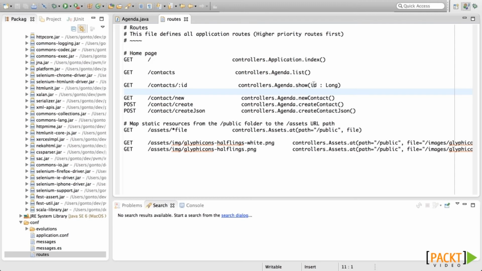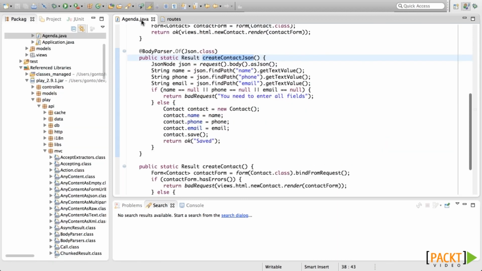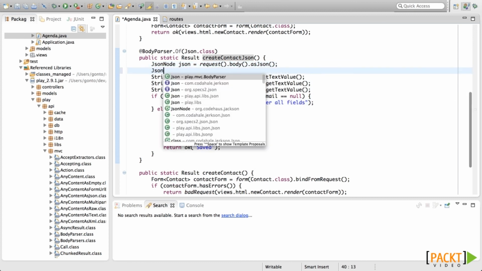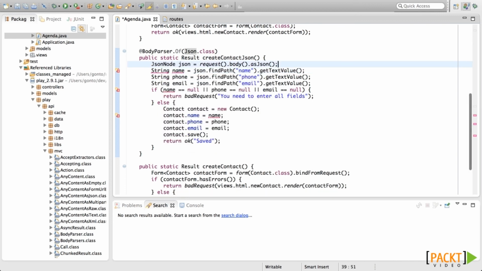So, now we have an API that receives JSON and saves the contact object to the database. However, you will find that it doesn't respond JSON to the user. Thankfully, we can use Play to serve JSON to the user. Let's see how. Let's now modify the create contact JSON that we created the last time. What we're going to do is to return JSON instead of this text. So we're going to use JSON to actually create a new JSON object.